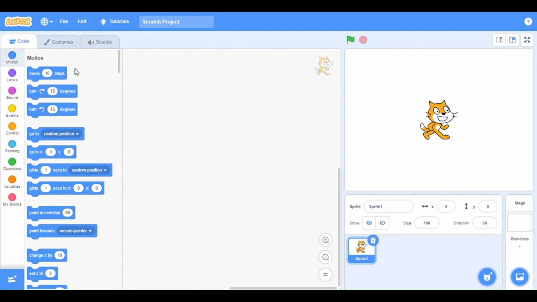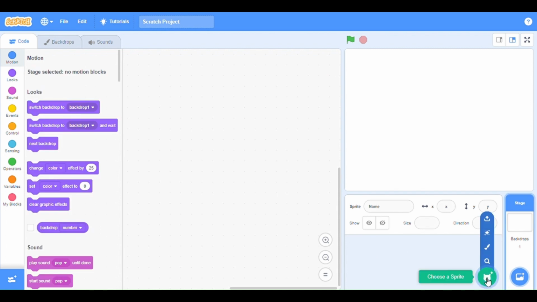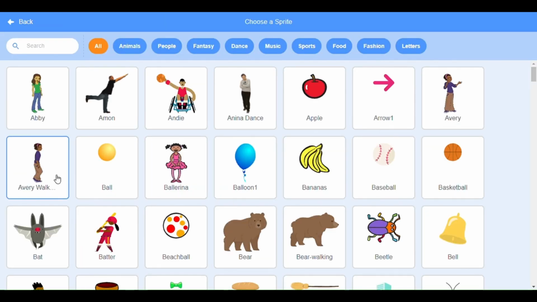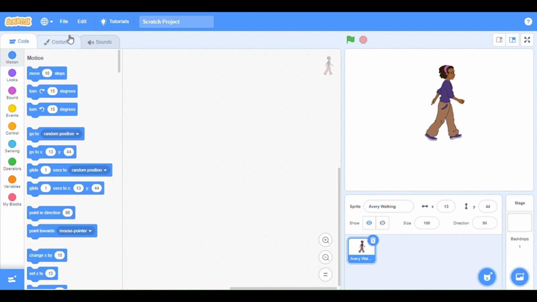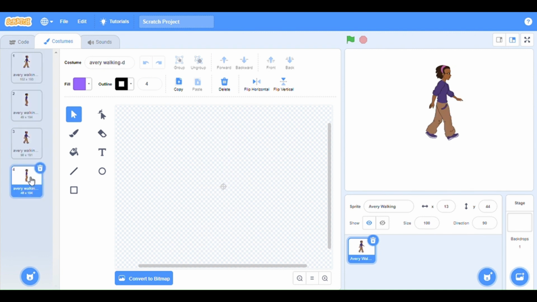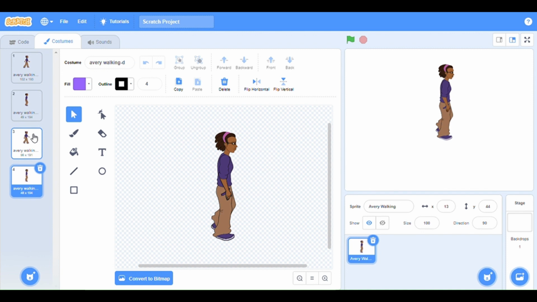So first, we wanna delete the sprite and add a sprite who has a walking animation. So let me choose, and yeah, I found one. Okay, so let's check his costumes, and we have to add a fifth costume, in which this character is still not moving. So I will just duplicate it and just erase it.